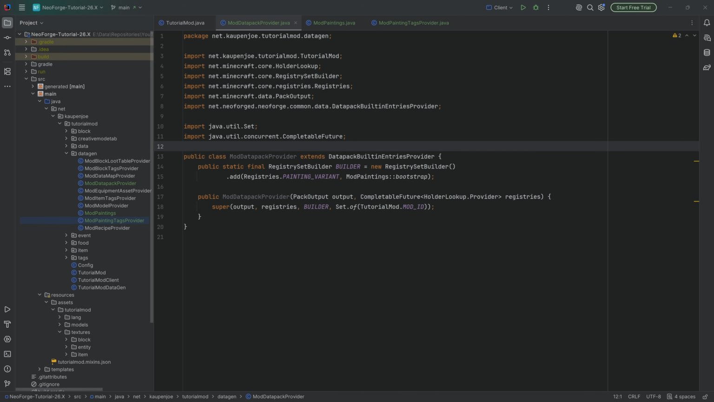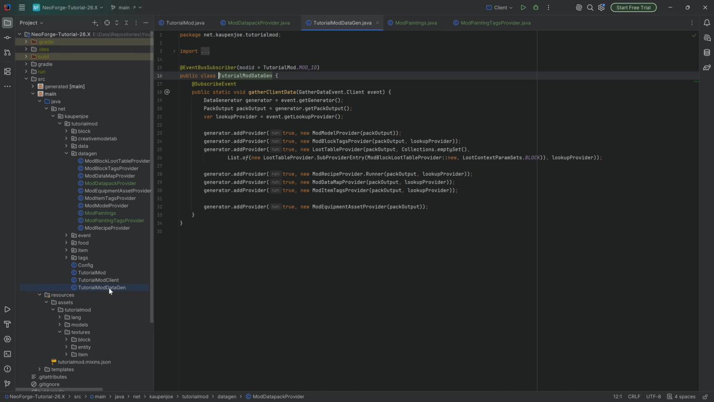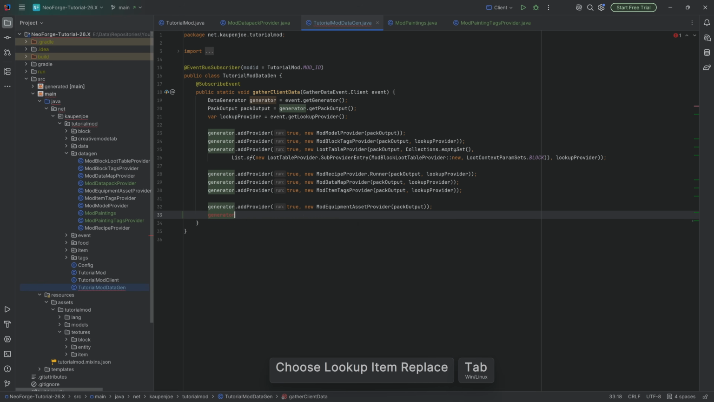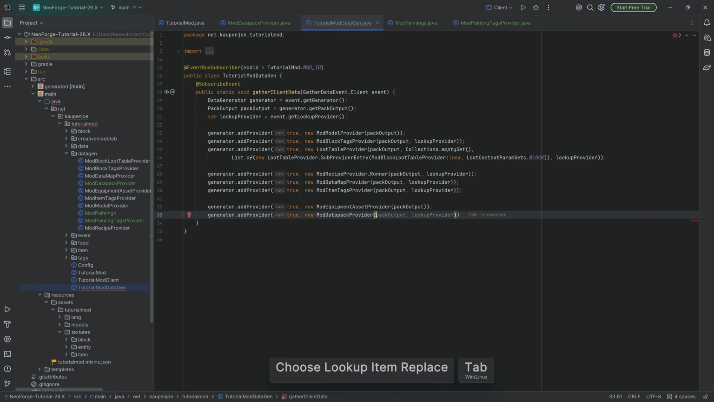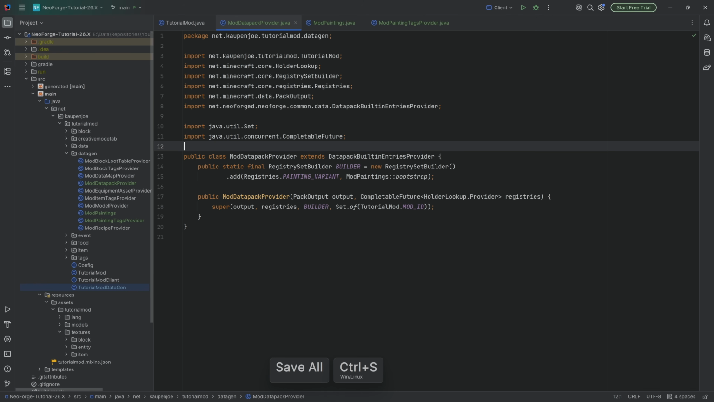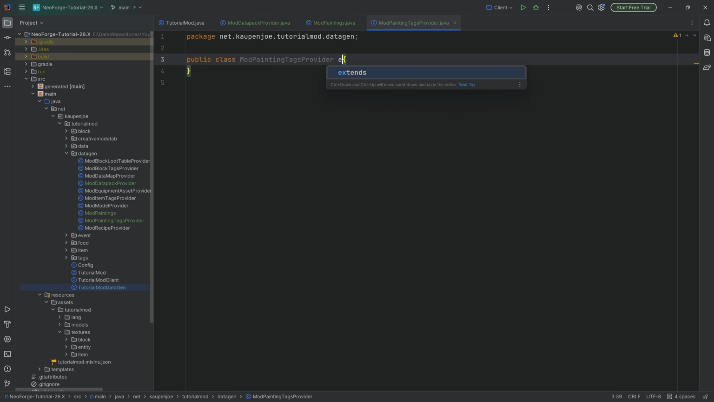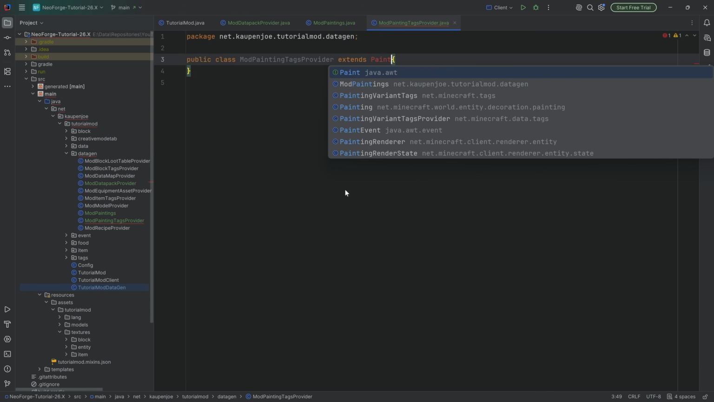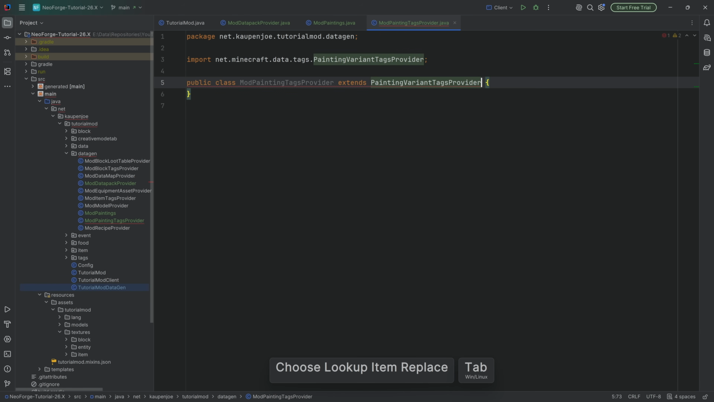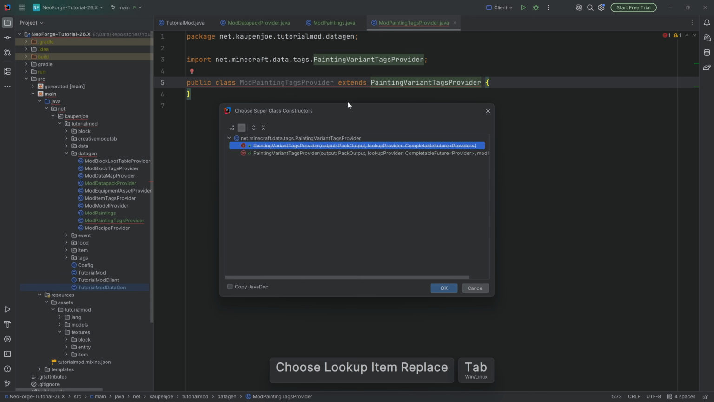Now this, of course, still has to be called in the data gen over here. So we're going to add generator.addProvider with a true and then a new ModDataPackProvider, exactly passing in the output as well as the lookup provider. Easy enough. And there we have it. And now the final step of this is to create the painting tags over here. So this is going to be ModPaintingTagsProvider extends the PaintingVariantTagsProvider, where we'll hover over this to create constructor matching super.